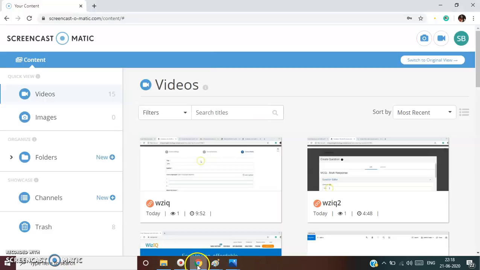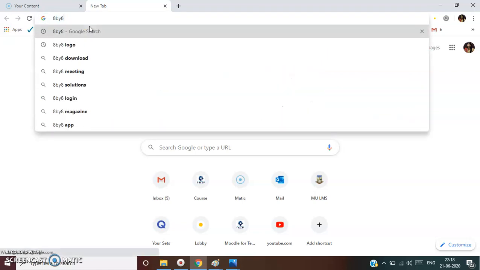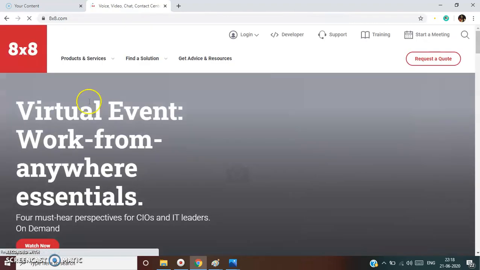So to begin with, we need to go to Google and type 8 by 8. You can see the website www.8by8.com. Click on this and you will be taken to the dashboard of 8 by 8.